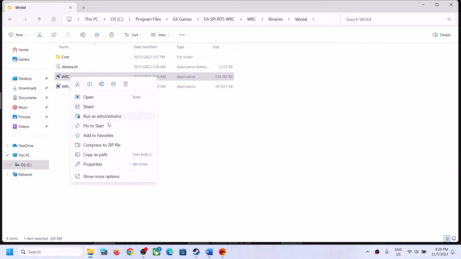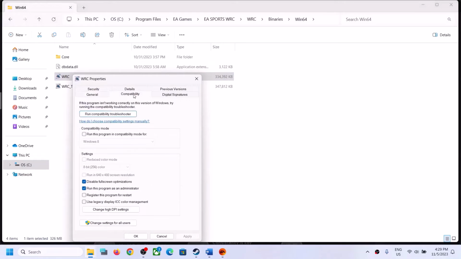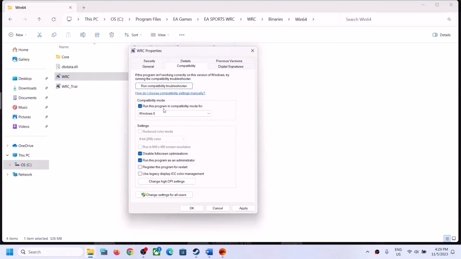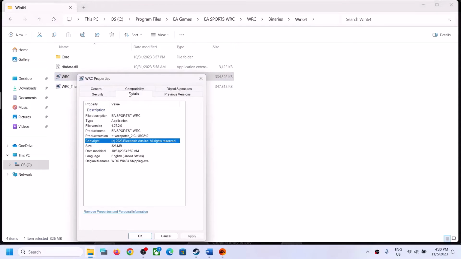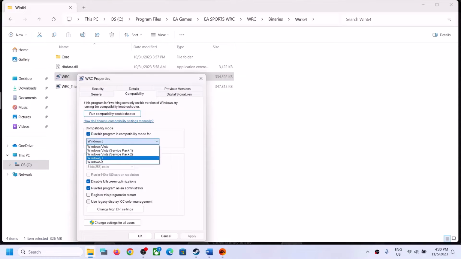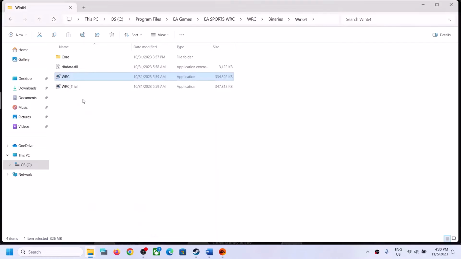And still if you're facing the problem, then go to properties and then this time put a check on the box which says run this program in compatibility mode for, and select Windows 8, click on apply, click on OK, launch the game. If that does not work, you can even try Windows 7. So you can try Windows 7 over here, click on apply, click on OK, and then launch the game.